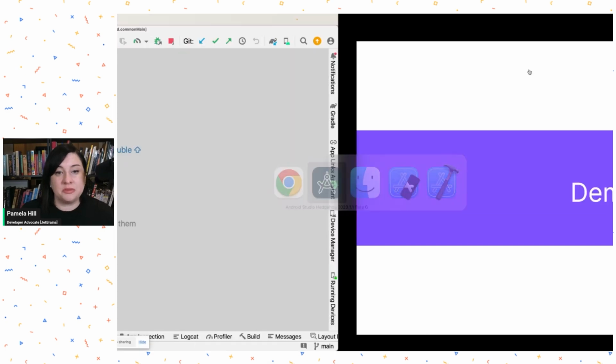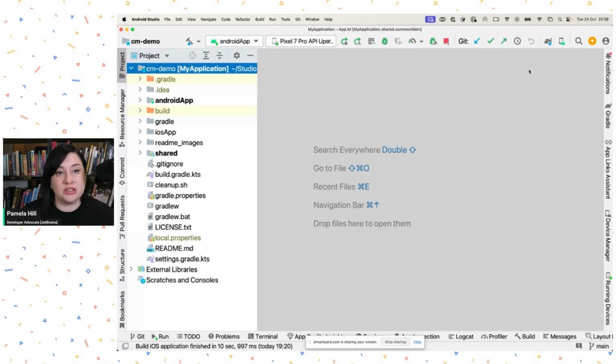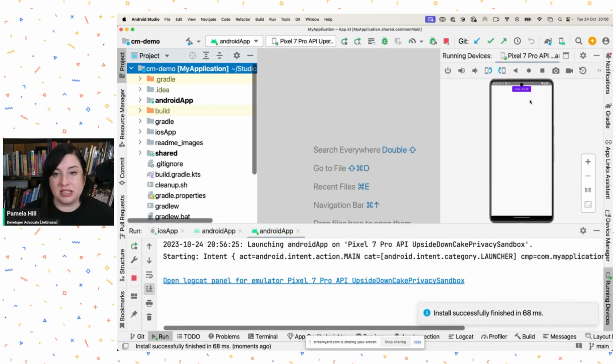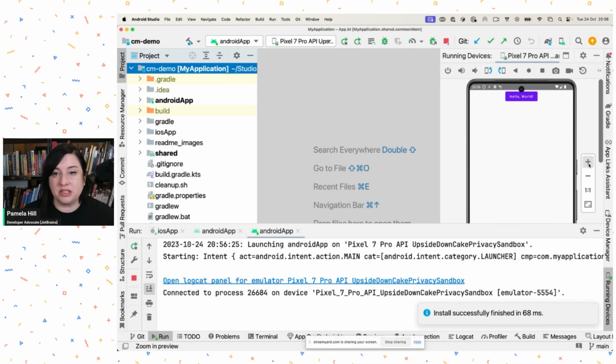So I want to show you a demo. I'm going to go into Android Studio, and this is my sample application. I'll give you my GitHub repo URL a little bit later, but this is the application that we're going to go through right now. And first I'm going to run the Android application. You can see at the bottom here, Gradle is running, and I'm going to zoom in.